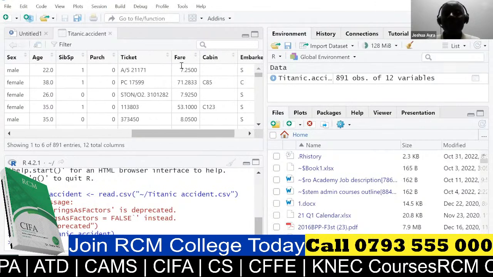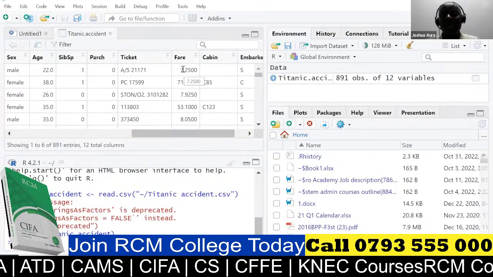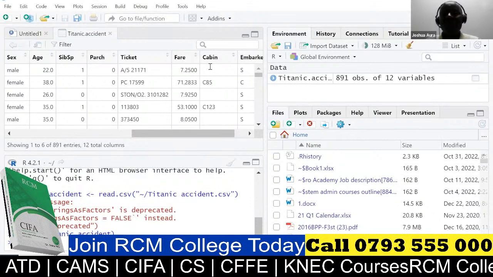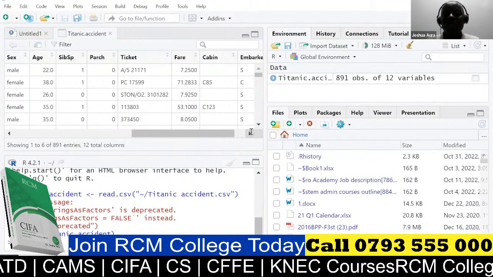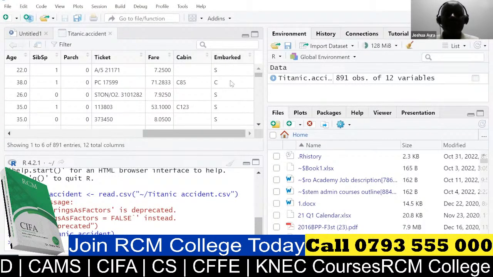The fare he had paid. Remember, the Titanic was going to the US and then it hit some island, right? He was not a member of the cabin crew. He was just a passenger. And of course, where he embarked, these are towns like that.